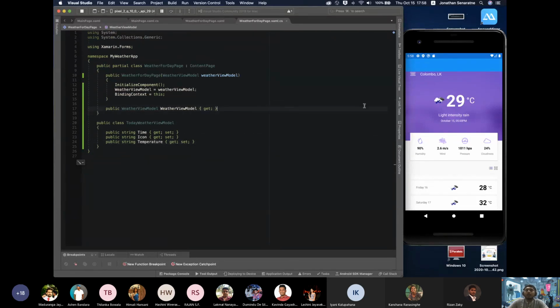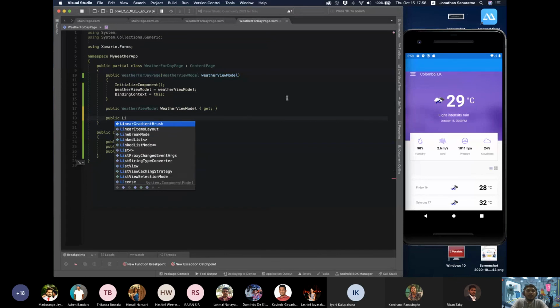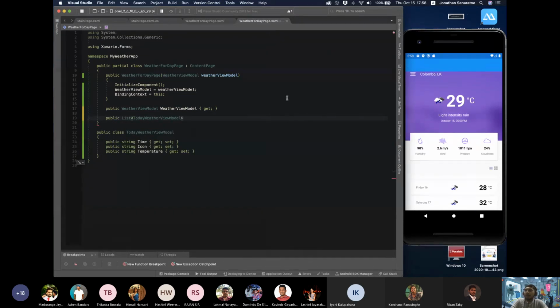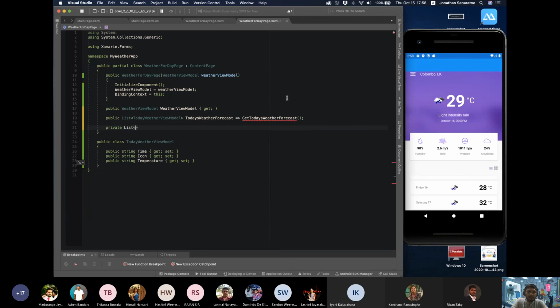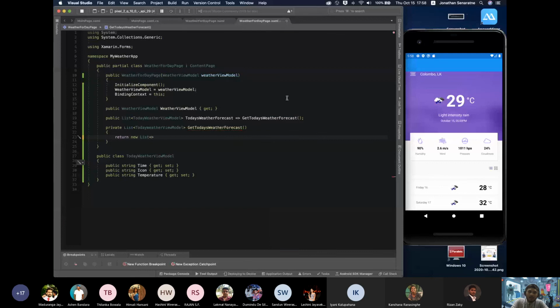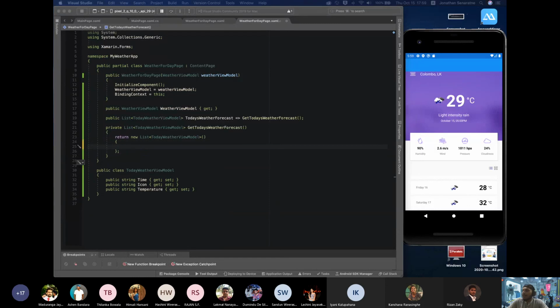Let's also create a list of this today view model so that we can bind it in our view. Say list of today weather view model, and let's call it today's weather forecast, and let's make it read only and say get today's weather forecast. Okay, and I'll add some dummy data here.